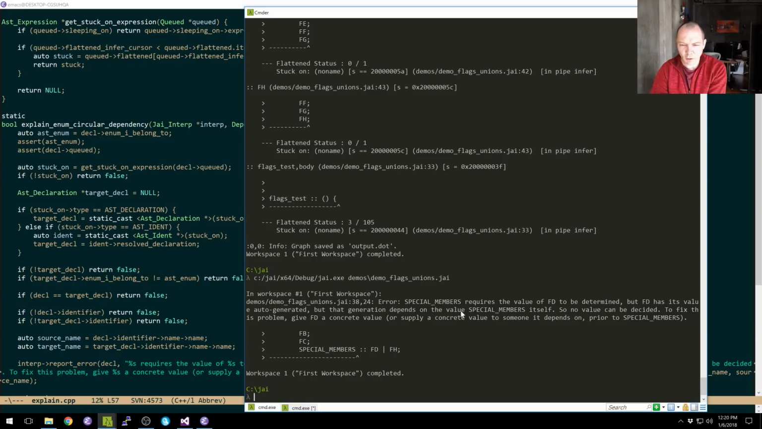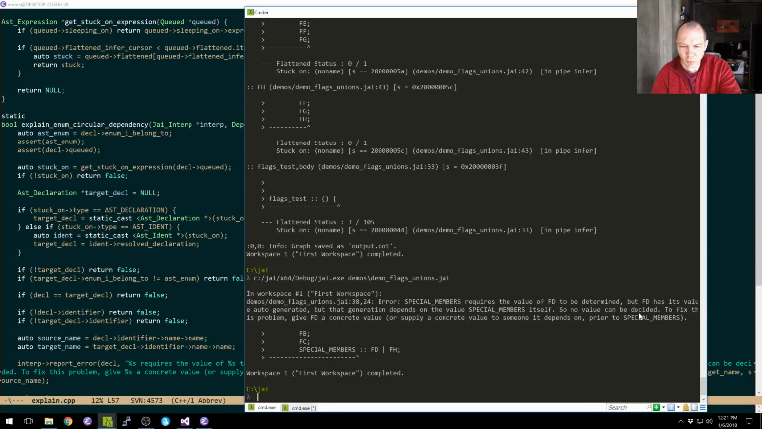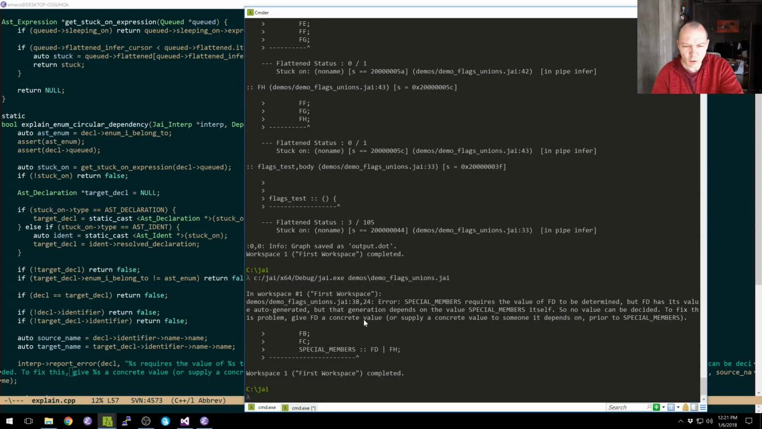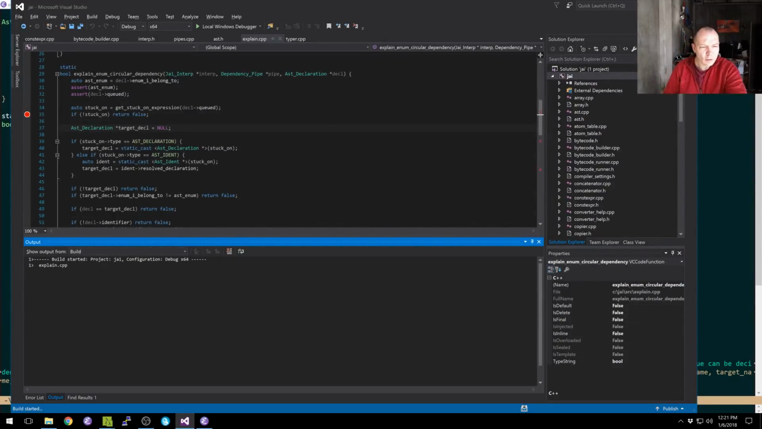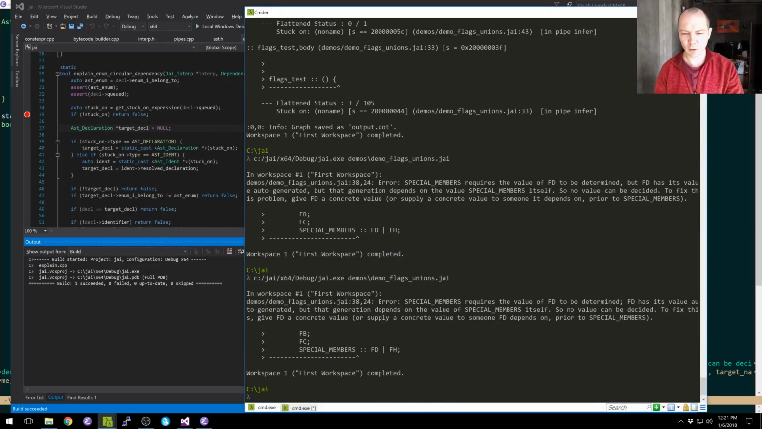Auto-generated, but that generation depends on the value of special members itself. So no value can be decided to fix this problem. Obviously it's a problem. So just say to fix this, give FD a concrete value to someone. All right, we're getting there. Sometimes these things take a while, even super dumb things just take some time, you know. Yeah.